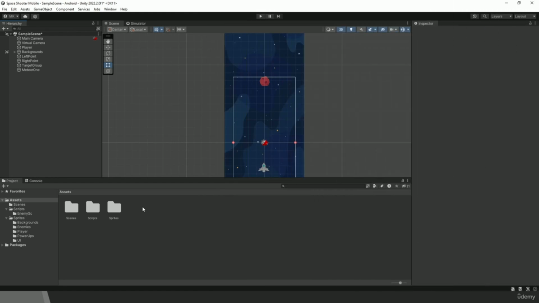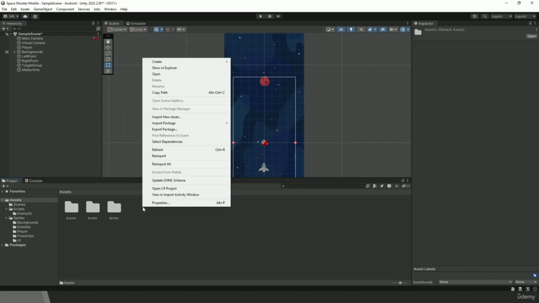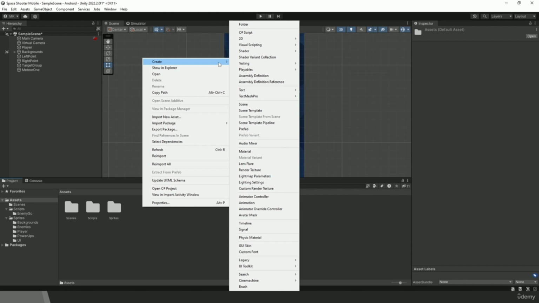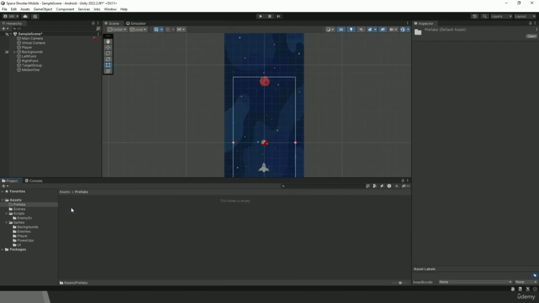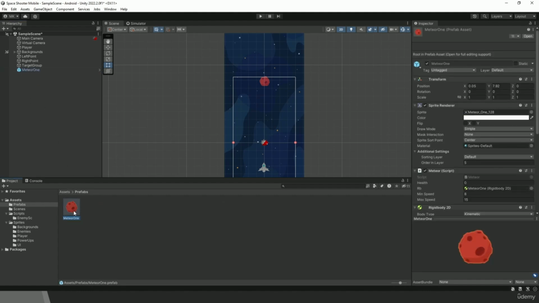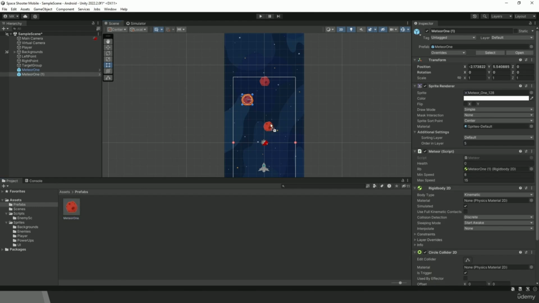Now we need to create a prefab from that meteor. It's like a copy of the object with all its components. First, let's create a new folder, prefabs. Then drag and drop the meteor object from the hierarchy. Now we can easily create copies of that object in the scene. We will use this prefab for the spawner in the future.